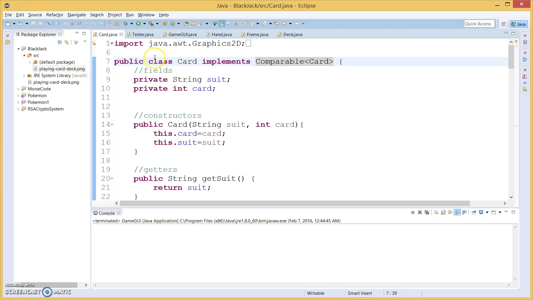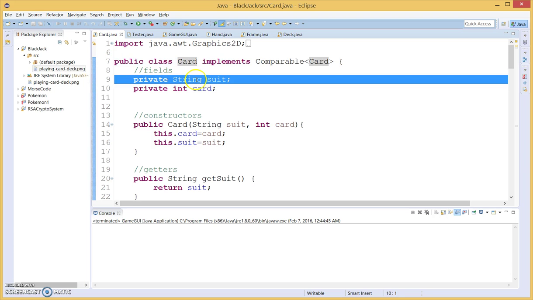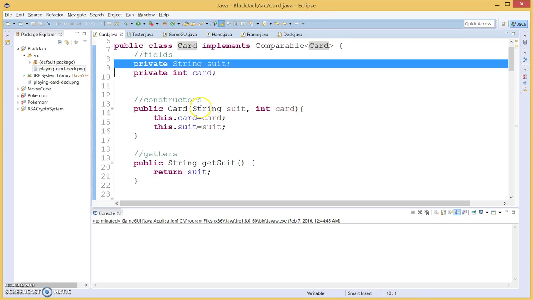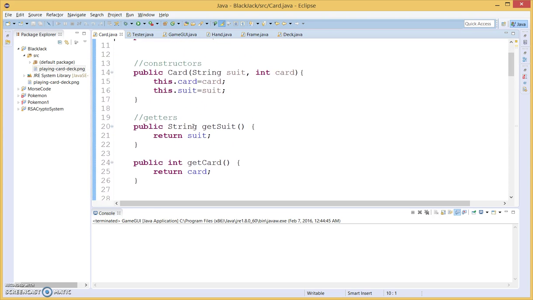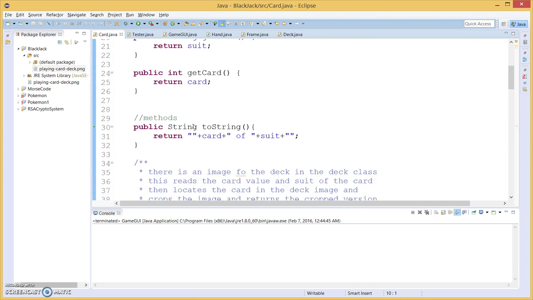To start with, of course, I have to make a card class. I'll talk about this implements comparable card in a second, but to start with, it had the basic fields: a suit, a card, basic constructor, get methods, set methods.